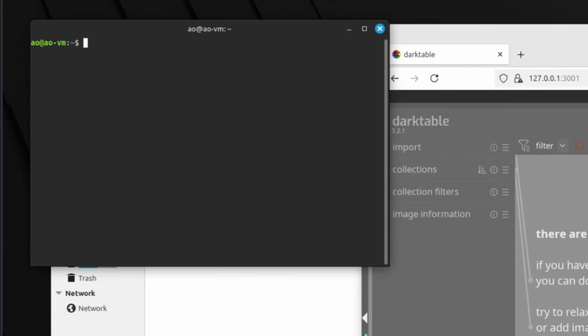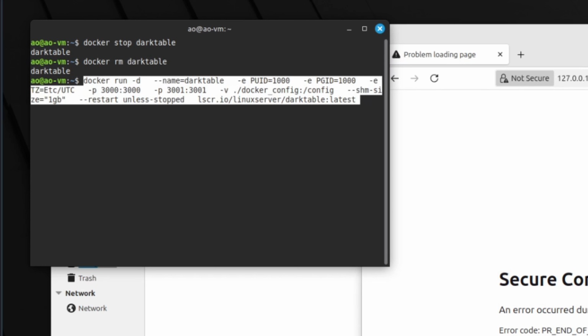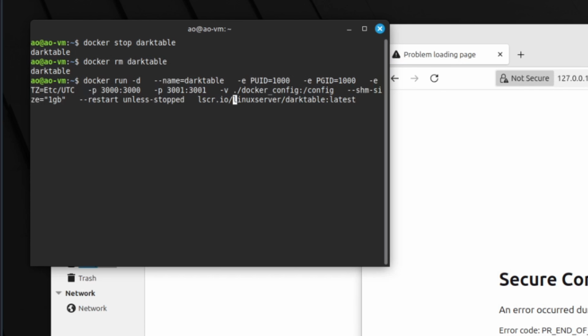When we create a container, we can give it access to the entire pictures folder. Because I've already created a container, I need to delete it. To do that, we type docker stop Darktable. This will stop the container. Then we type docker rm Darktable. This will remove the container. And now we will be able to create a new container that will have access to our picture folder.